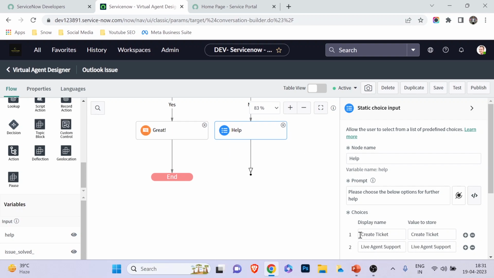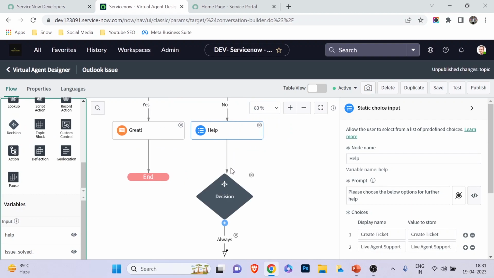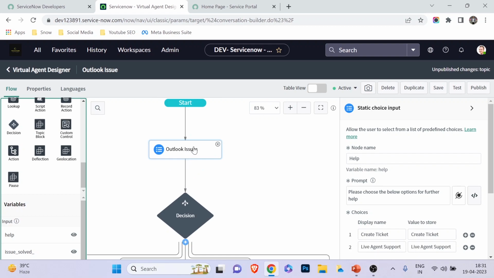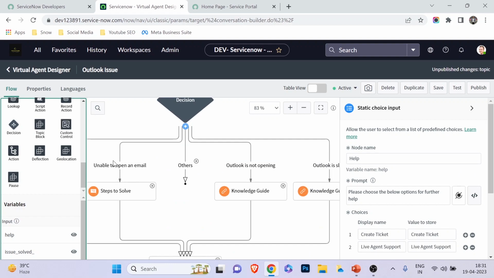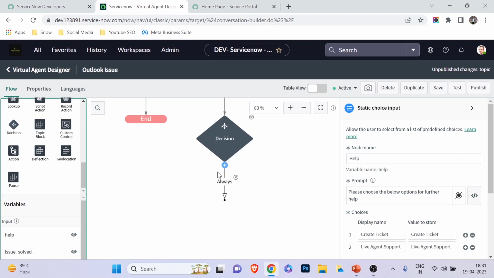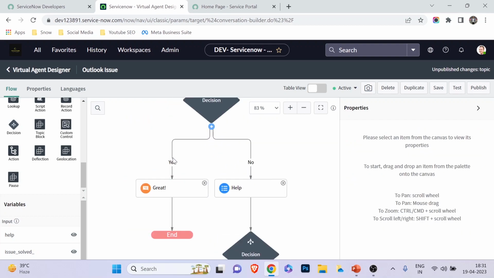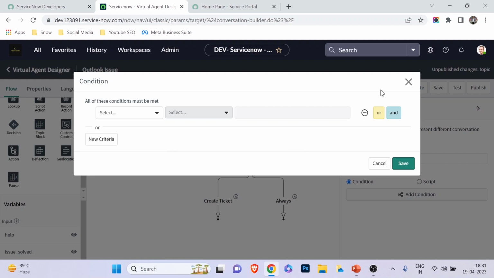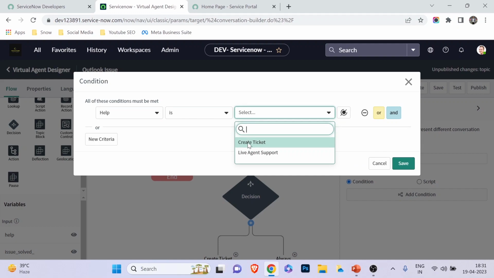Once the user chooses, suppose, create ticket, then what would happen we can configure with the help of this designer. I think I have already explained it in the same way earlier, like the user would get the different Outlook issue options, and from there the user would choose one, and based on the user's click, based on different options, it would show different results. So I'll come here, and now what I'm going to do is set it up for create ticket. So create ticket, and the condition would be, what is the name of the node? Help. So the condition would be when help is create ticket. Okay.